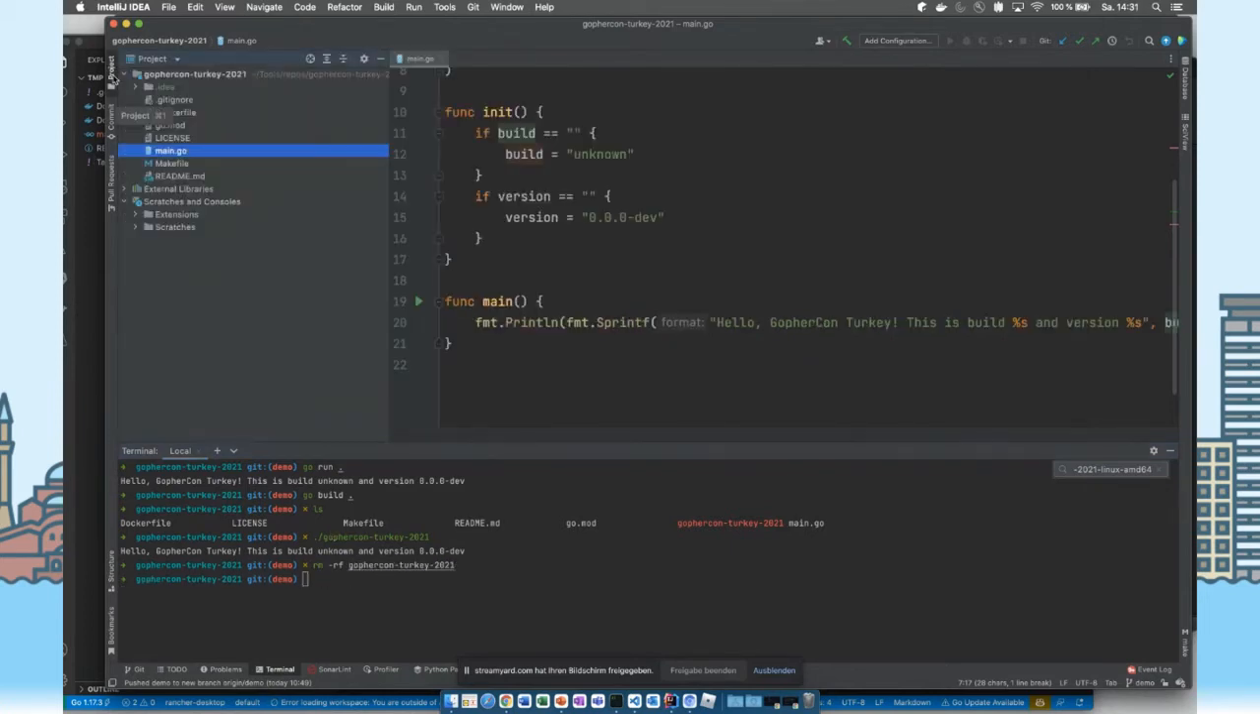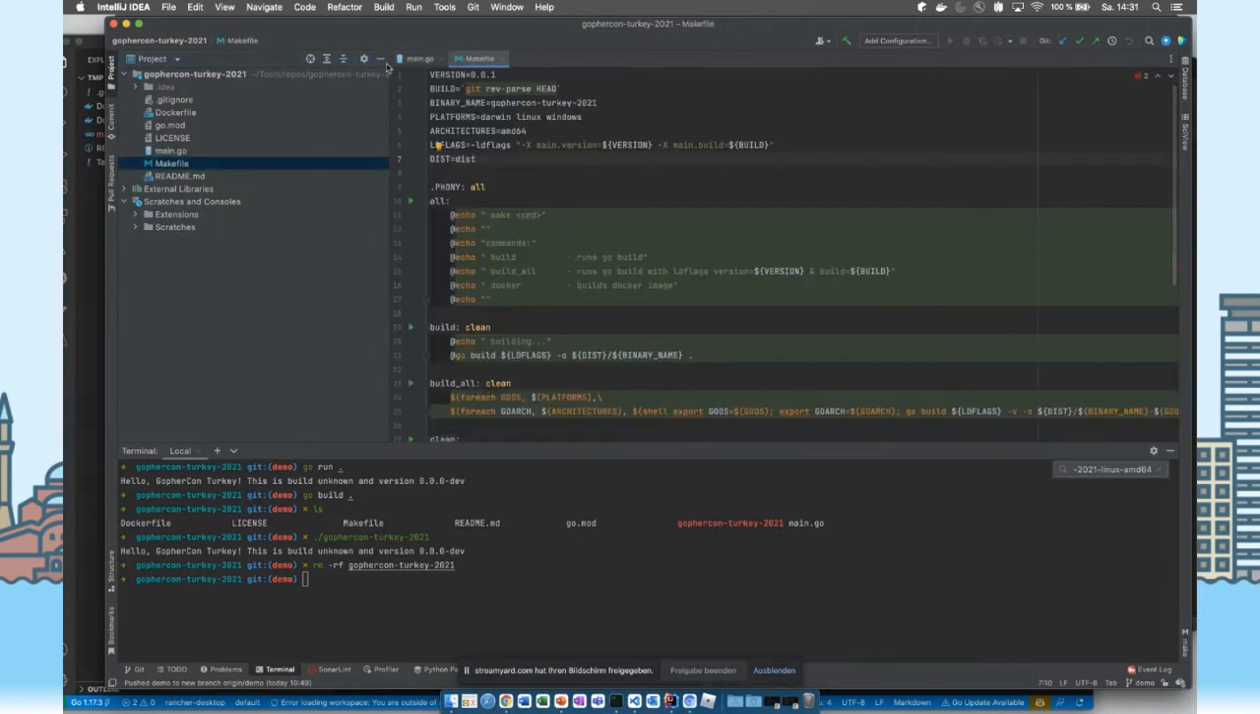Let us now check the Makefile as a reference. So I created here a really basic Makefile.